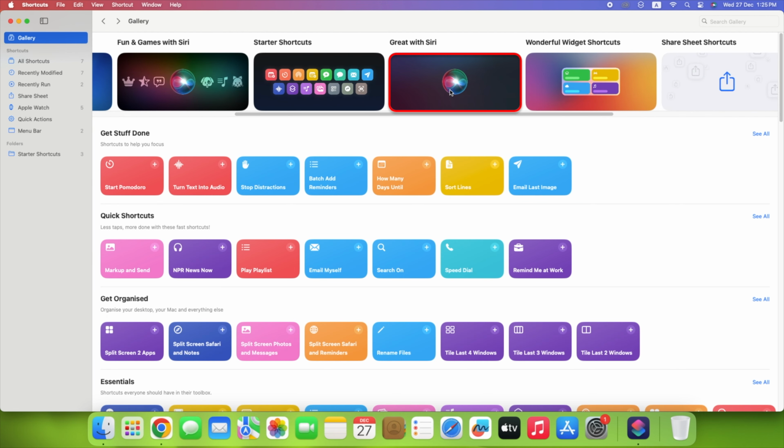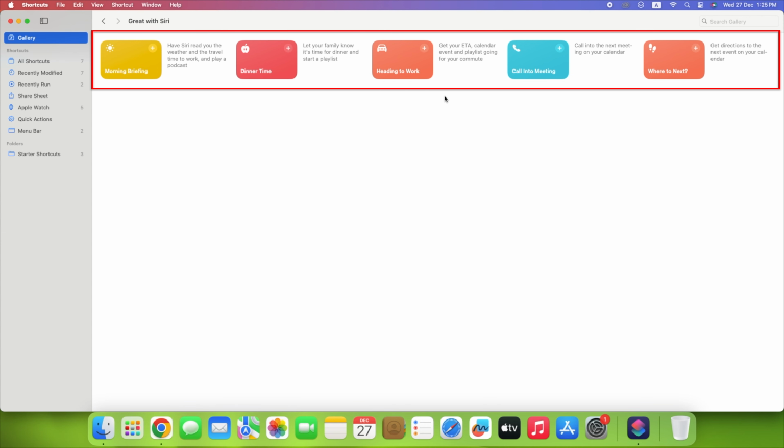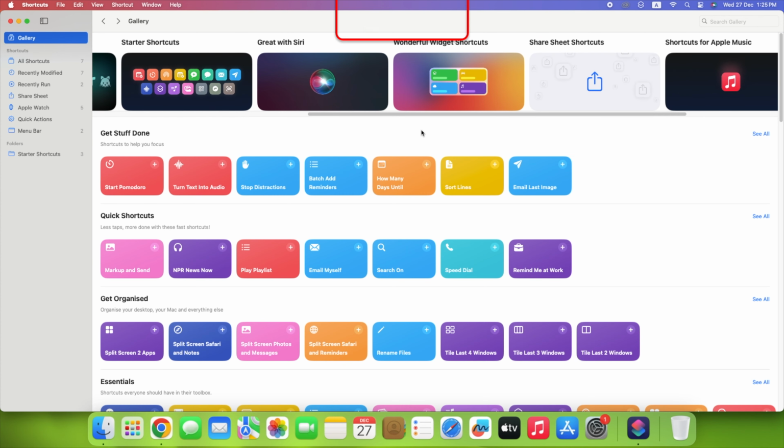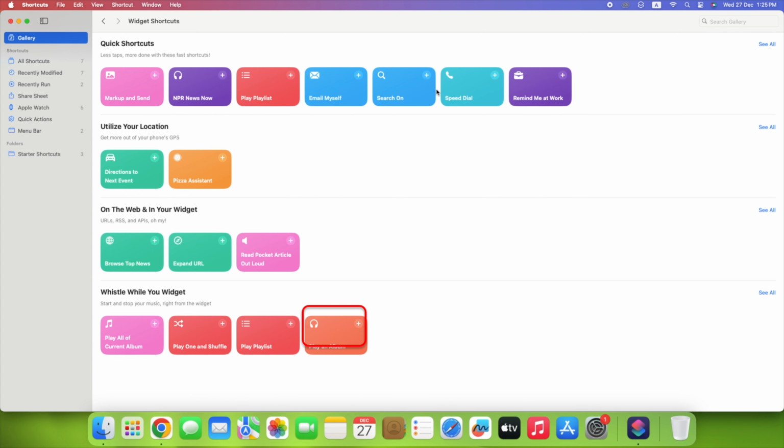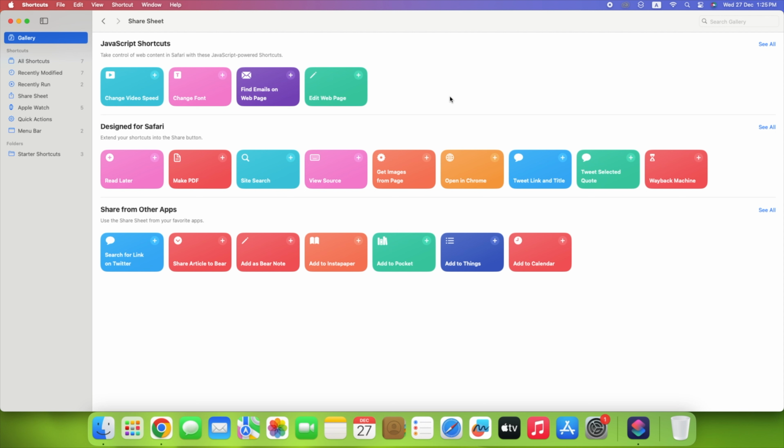Great with Siri, shortcuts that may come in handy hands-free through Siri. This collection includes a shortcut that asks Siri to tell you the weather and travel time to work, in addition to playing you a podcast. Wonderful widget shortcuts. Convenient to access through the Shortcuts app widget, such as the Play Entire Current Album shortcut. Share sheet shortcuts. These shortcuts are focused on saving, sharing, or editing content you're viewing. Some of the shortcuts include editing a Safari web page, turning a web page into a PDF, and adding a book to your wish list.